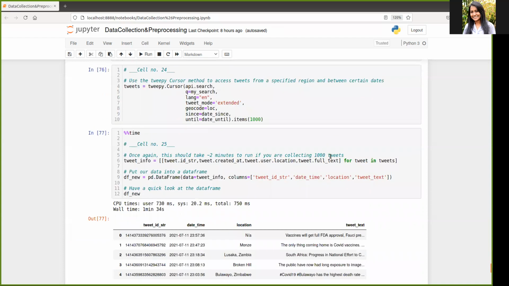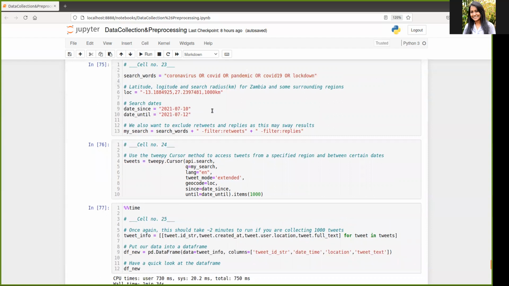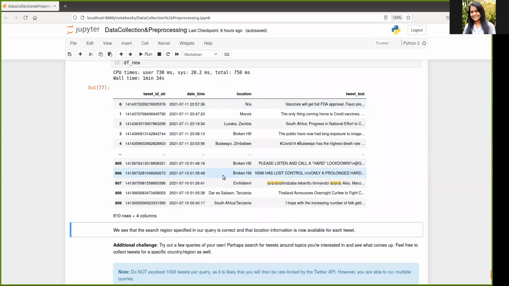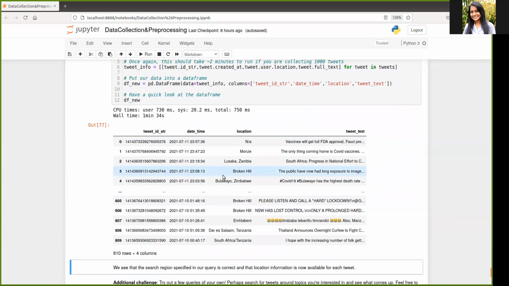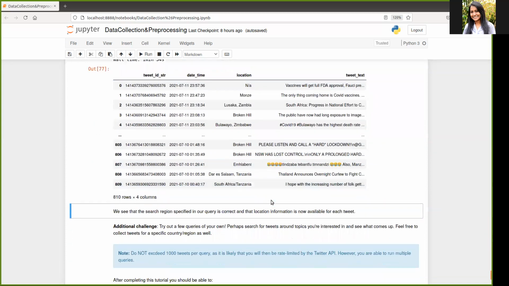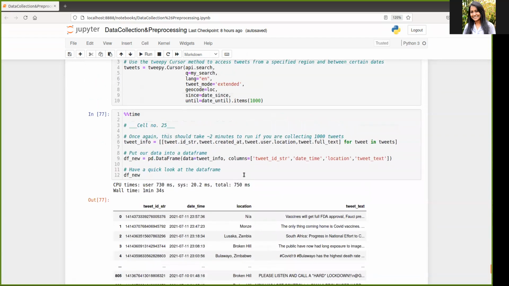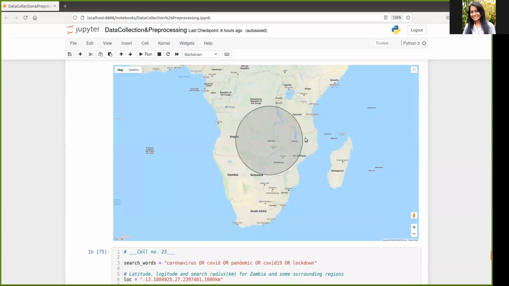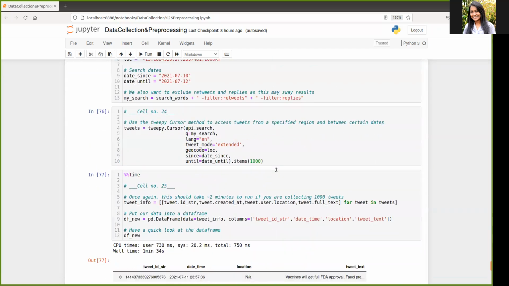Okay, so just to go over those search parameters again, we've just put in these extra parameters of the geocode, which has the location that we specified above, and the since and until dates in order to specify the period over which we'd like to obtain tweets. Now after this geocode has been put in place, each and every tweet should have location information, and this should be according to the geocode. So it should align with Zambia, Zimbabwe, and whatever was in this specified search radius.